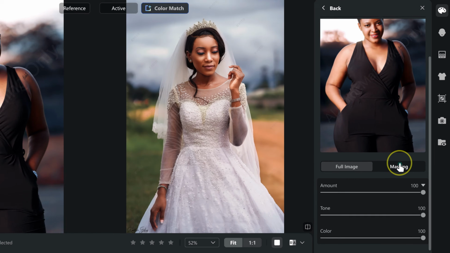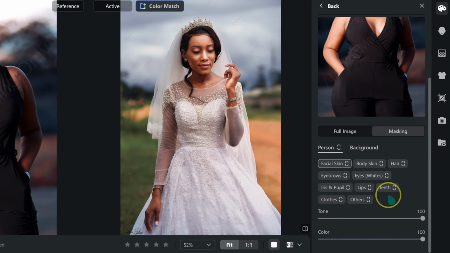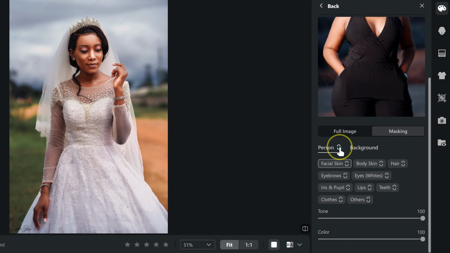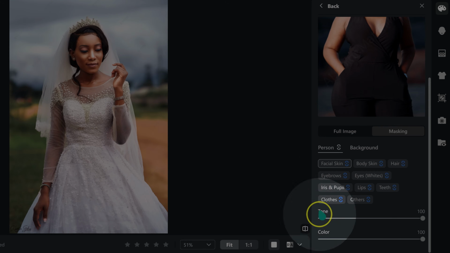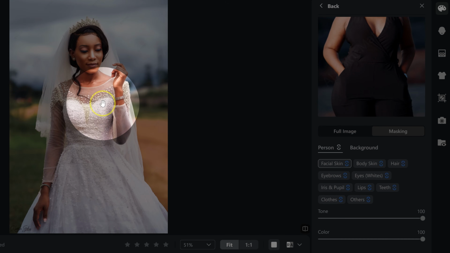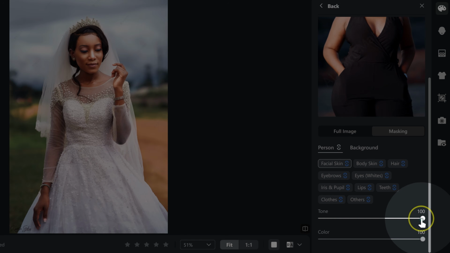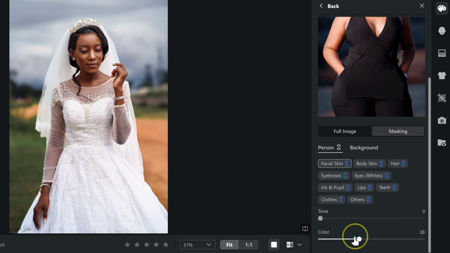I'm going to click on masking here. Let me go down here. Here we have the person. When I click on this icon here, whatever adjustments I make down here are going to affect everything here. In short, the overall image will be affected. Let's say I want to reduce the tone just a little bit like this, and then the color like this.